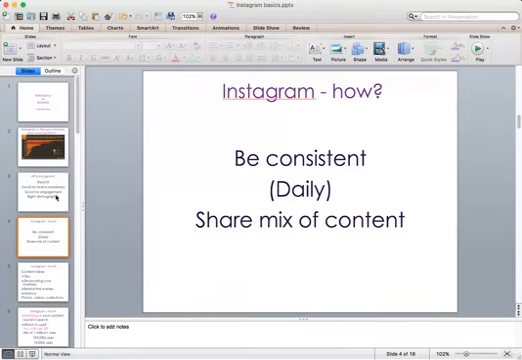Maybe crop an image to make it a little bit more engaging. Maybe use one of the filters that's built in on Instagram to make your image appear a little bit more interesting. Maybe add some words to your image, or add a frame or something to make it truly yours.